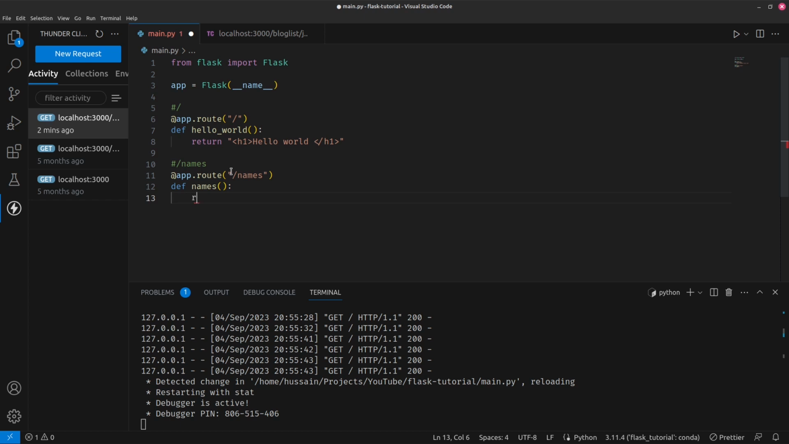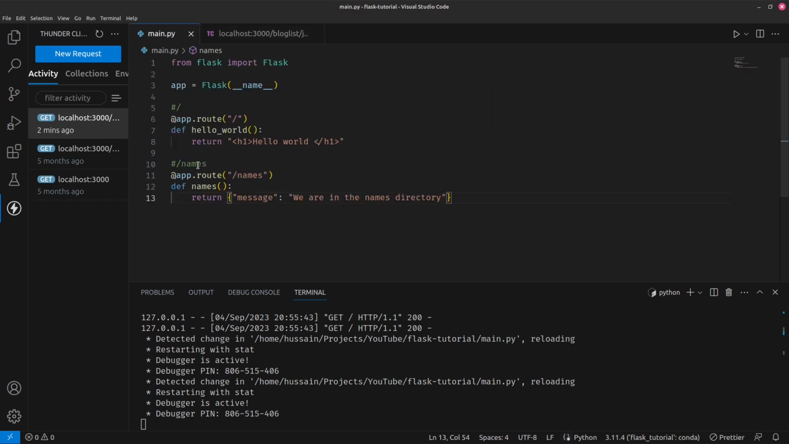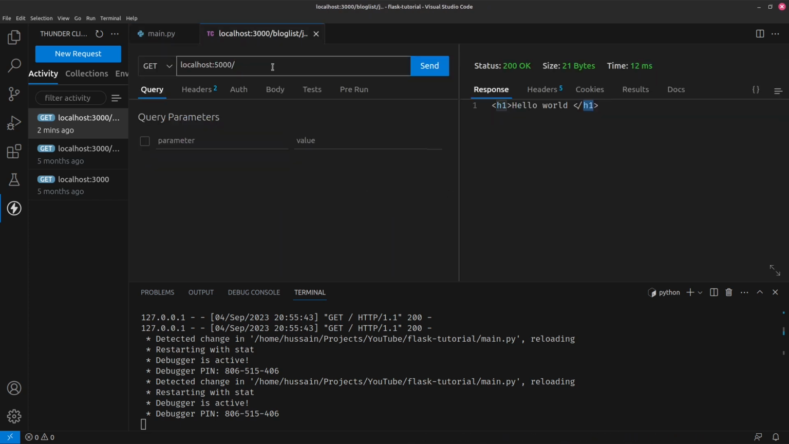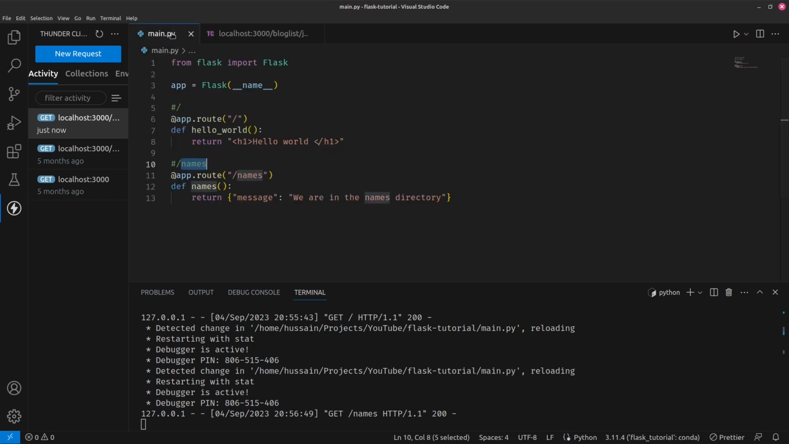And then return message. Since this is a JSON object, we are in the names directory, and then it should run. Since we are now going to the names directory, let's see if it runs. Awesome, so it's running.